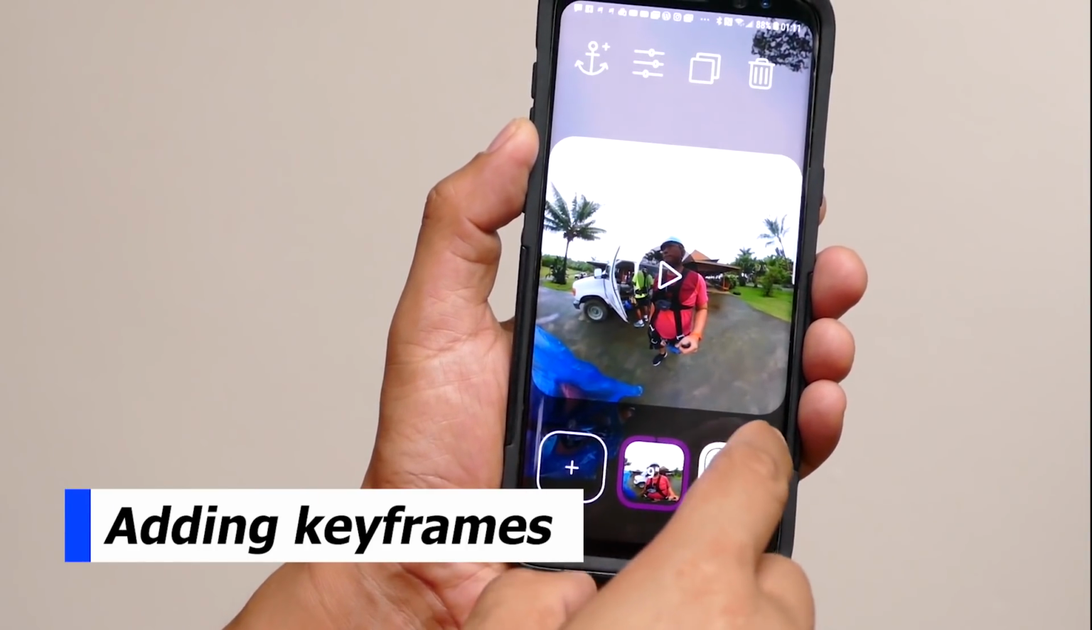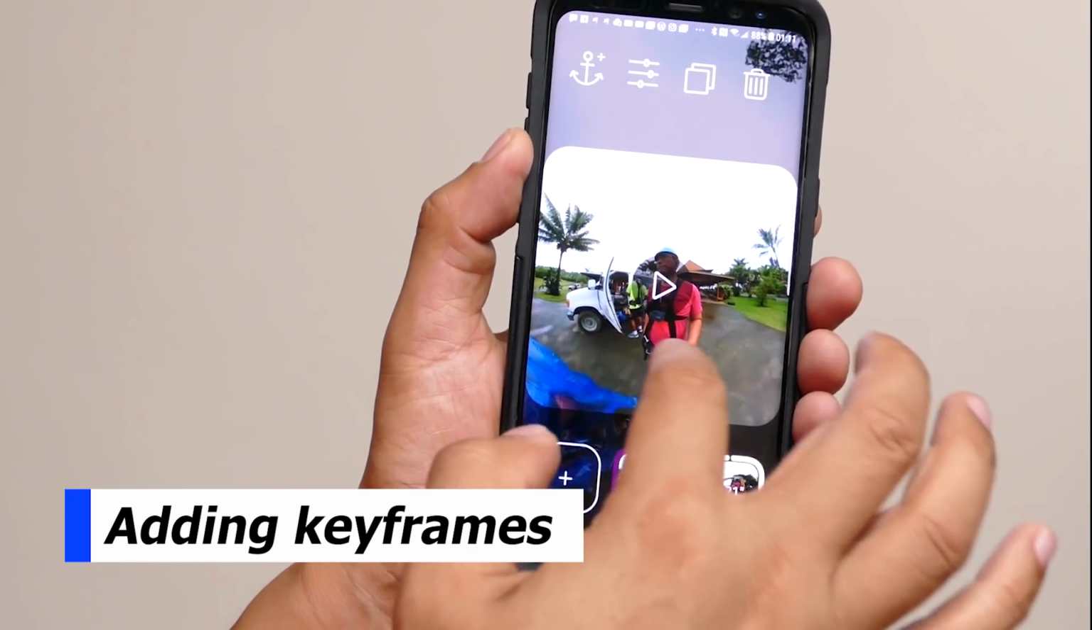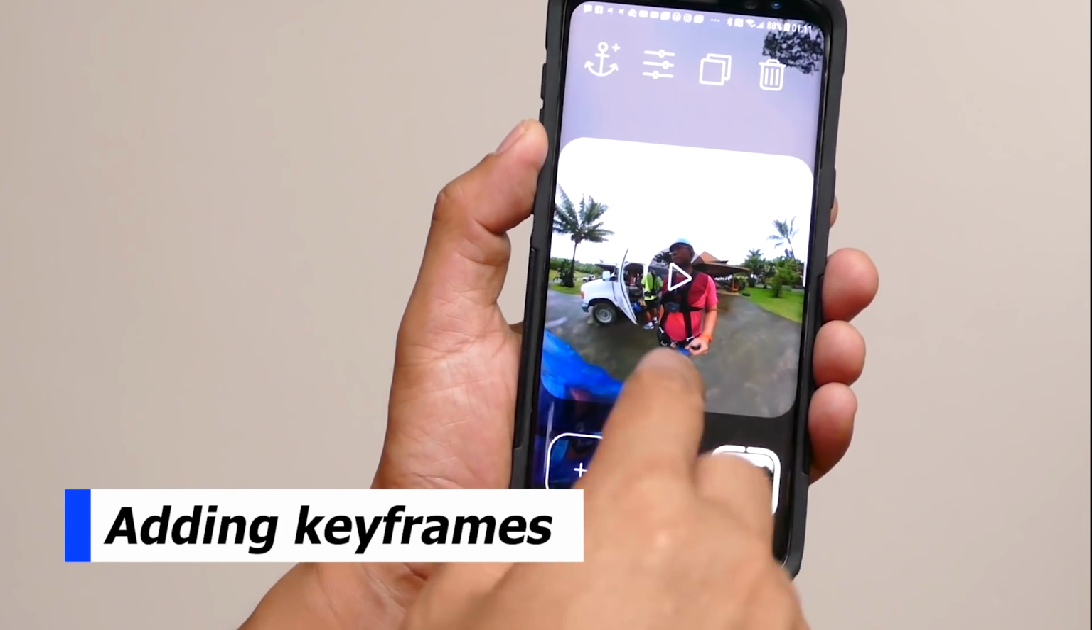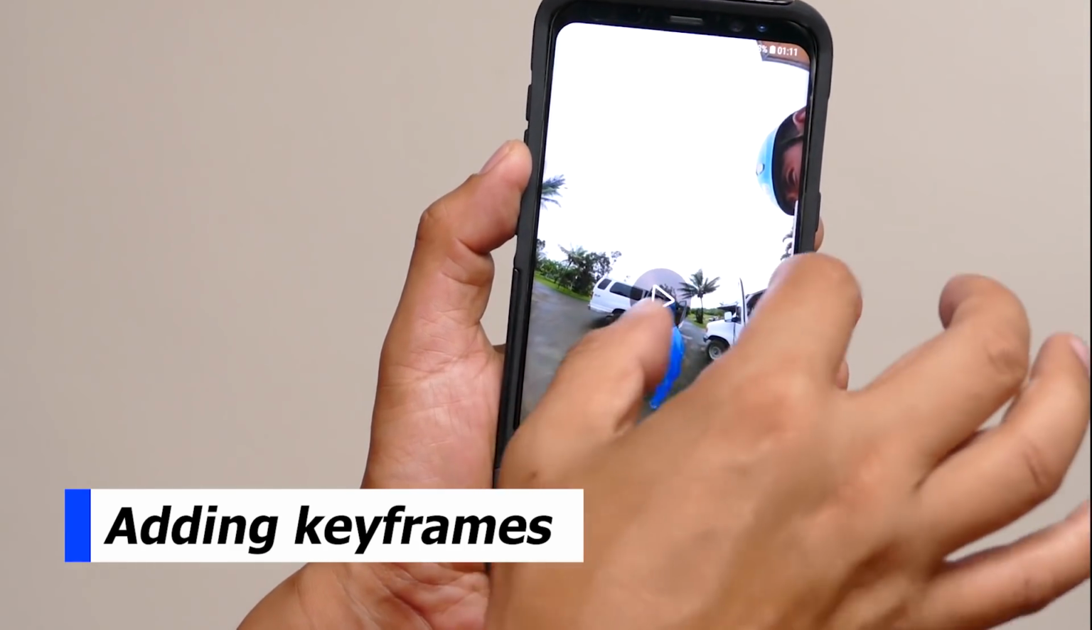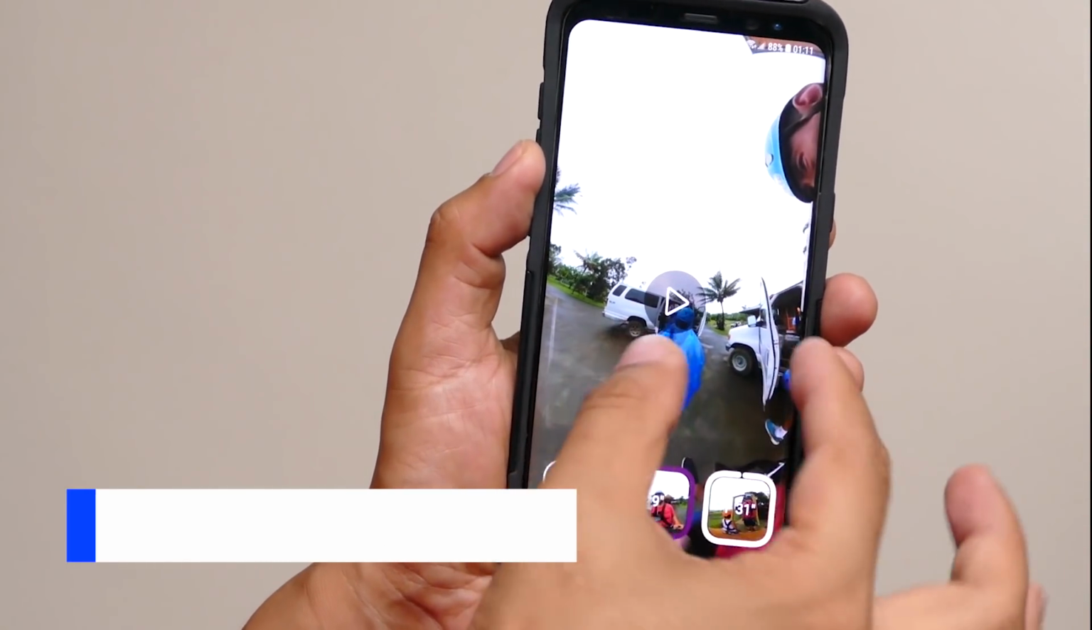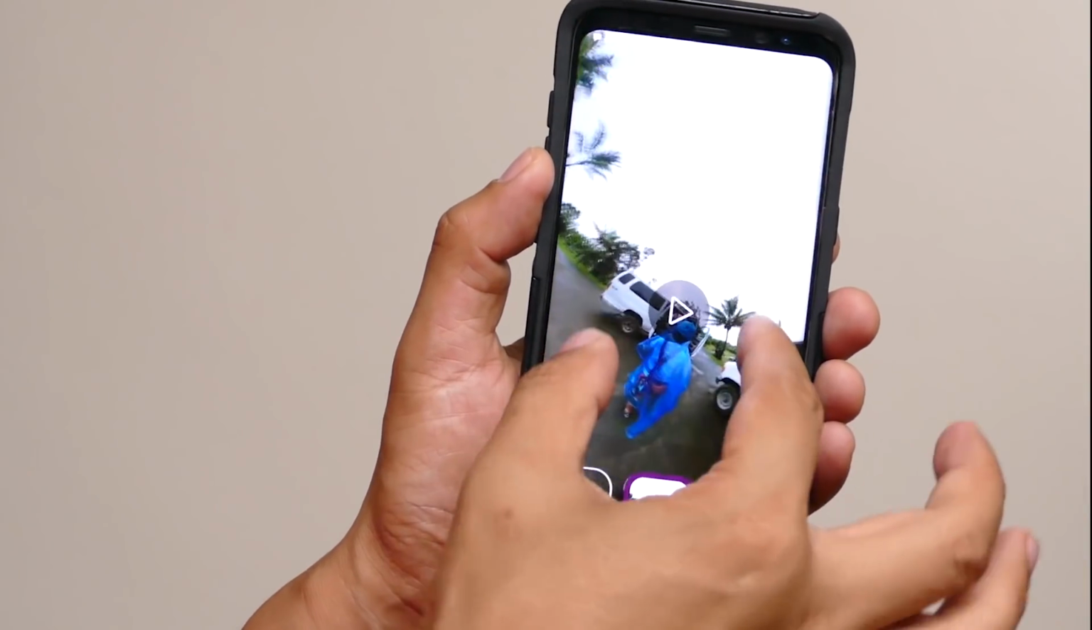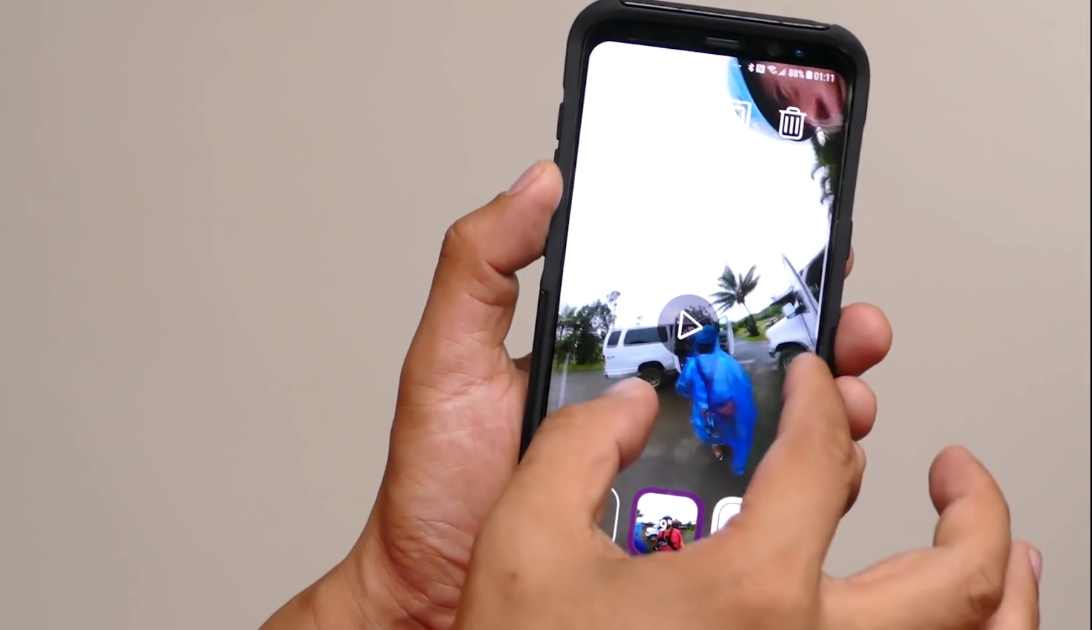Now I'm going to create a keyframe to show the angle that I first want to see. So in this case, instead of showing me, I want to show the van that we're getting into. And by the way, you could rotate this. So if you want a Dutch angle, you could do that.